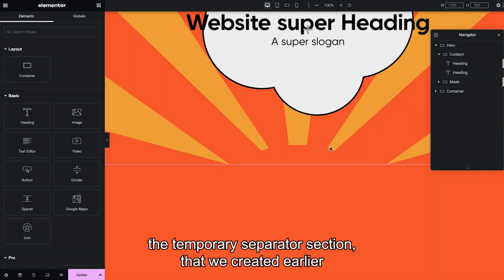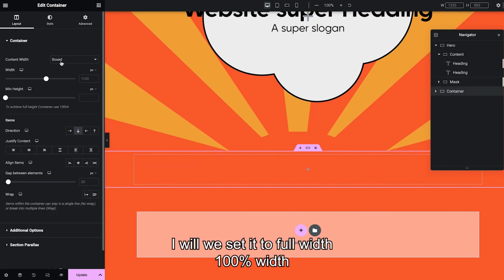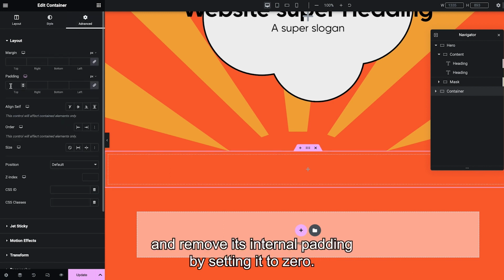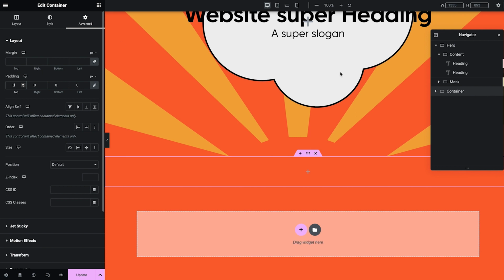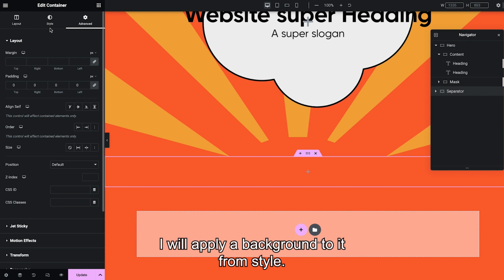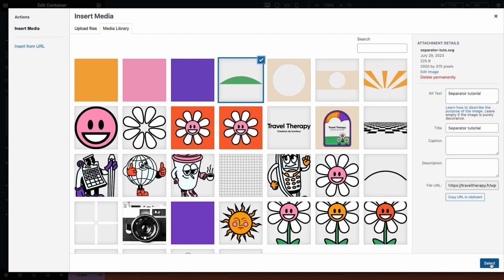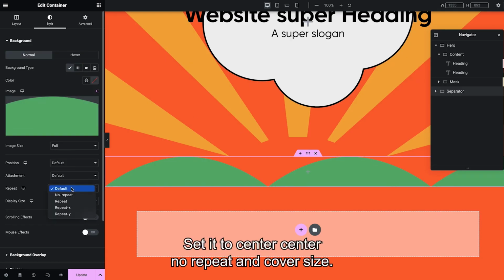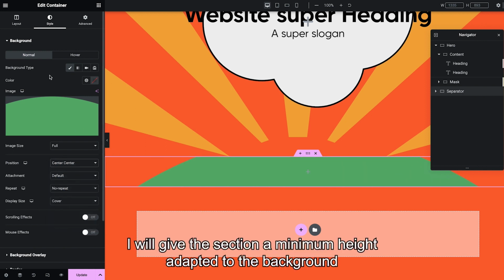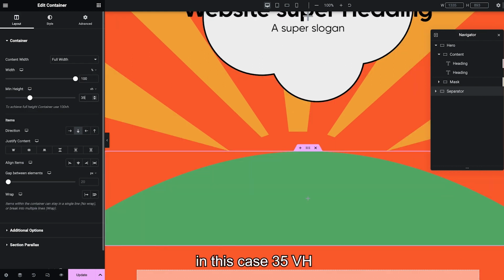Now, I will remove the temporary spacer section that we created earlier and add a new section like this. I will set it to full width, 100% width, and remove its internal padding by setting it to 0. I will rename this section to Separator in the navigator. I will apply a background to it from Style. Set it to center, no repeat, and cover size. I will give the section a minimum height adapted to the background, in this case 35 VH.